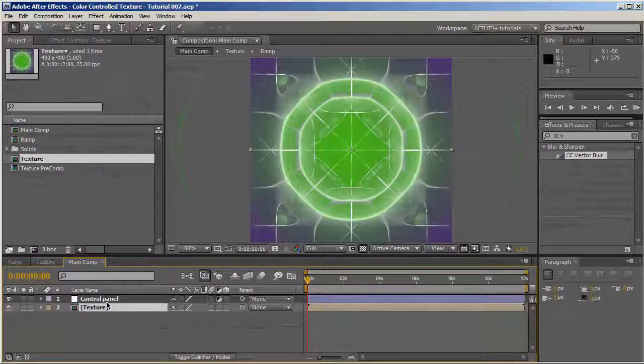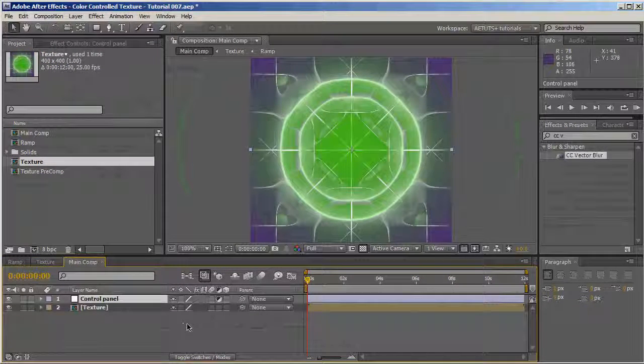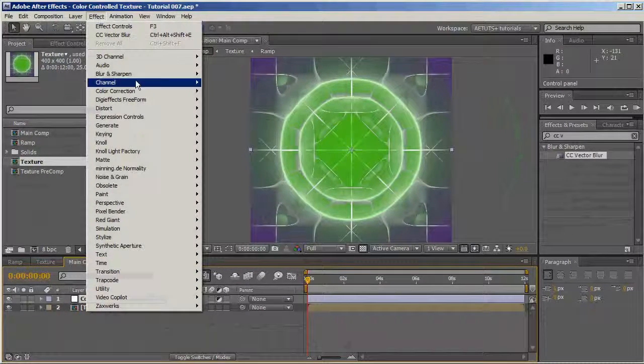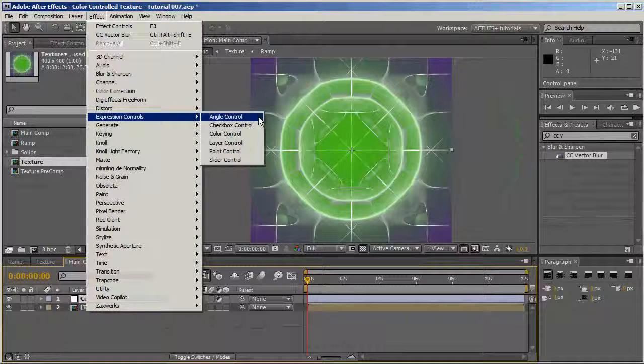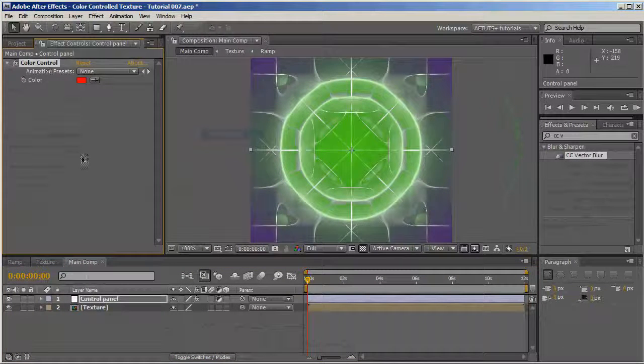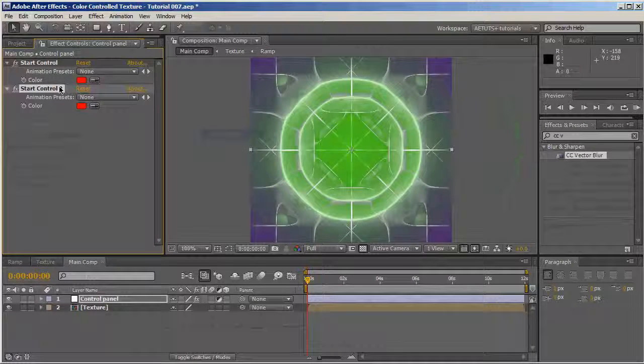So, once again, first I want to control the colors of the texture. So I'll go to Effects, Expression Controls, and Color Control, and call this Start Color. Duplicate it, and call this one End Color.